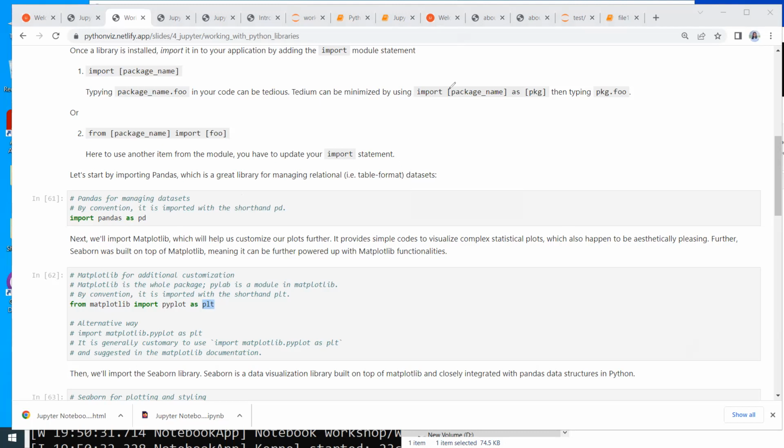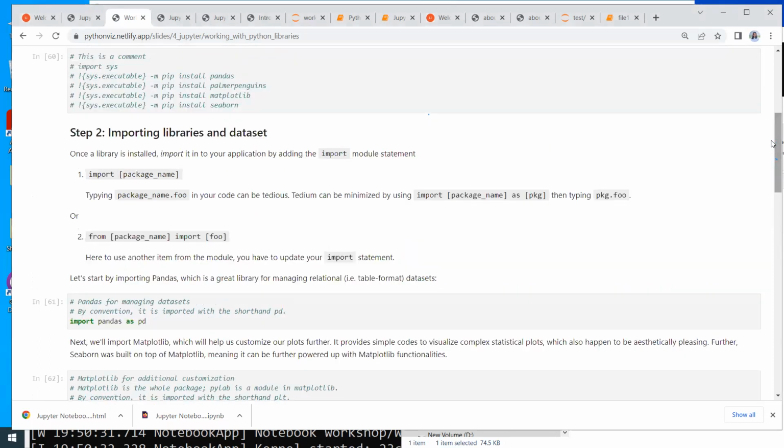Now, I told you there are two ways of importing a package. The first one is import package name. I'll explain this part because it is very, very important for you to understand the remaining parts. If you call it like that, what you do is import all the functionalities available inside this package.